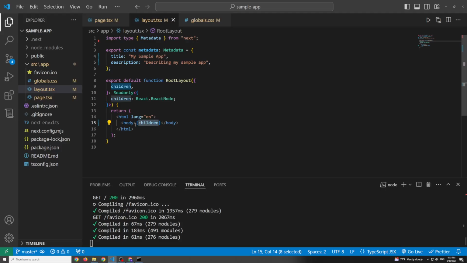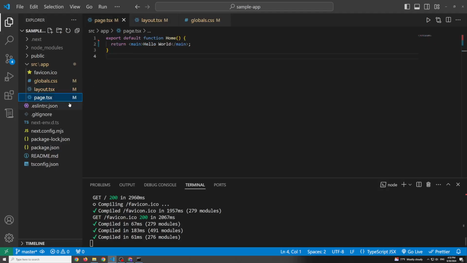Whatever this children is going to be inside the body tag, and when we only have a single web page and it's the main home page, it's going to be whatever's returned in page.tsx. Now, what's returning here? Well, we have a function called home. We have export default, which essentially we have to export functions in order to be able to use them in other functions, and default means that this is the default function that's being exported by this page.tsx. And what we're returning is essentially HTML.